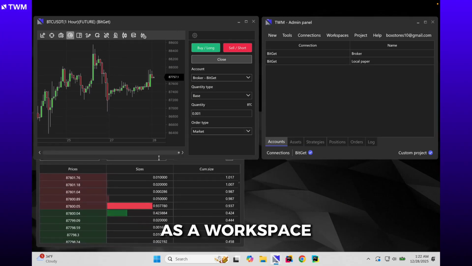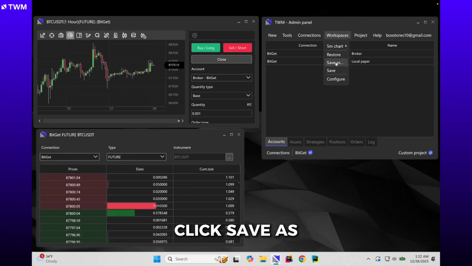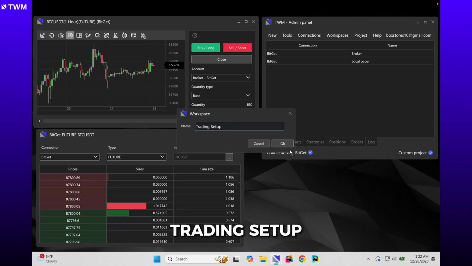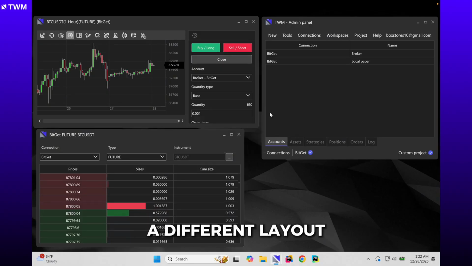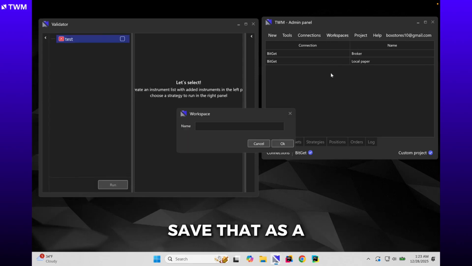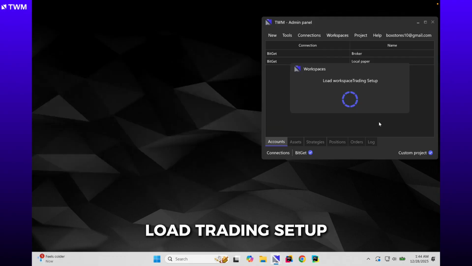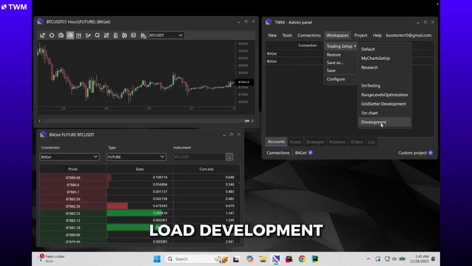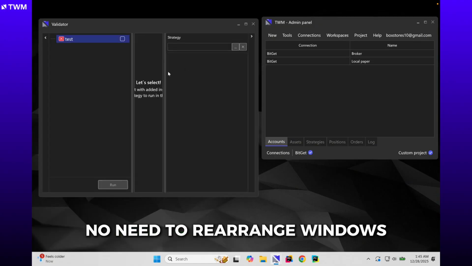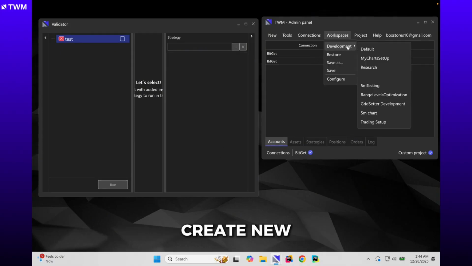You can save this as a workspace, go to the menu here, click workspaces, click save as, and give it a name like trading setup. Then maybe you want a different layout for strategy development with the validator open, for example. Save that as a different workspace. Now you can switch between them instantly. Load trading setup when you're trading, load development when you're building strategies. No need to rearrange windows every time. You can create as many workspaces as you want. Menu, workspaces, create new, save as, load, super simple, okay?